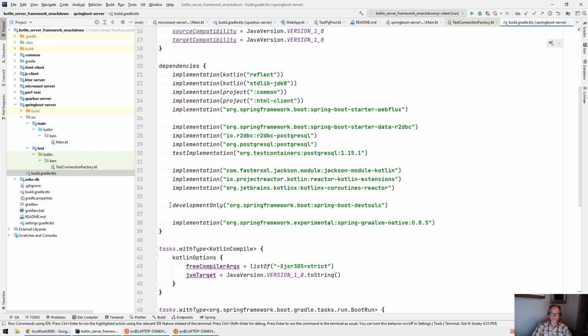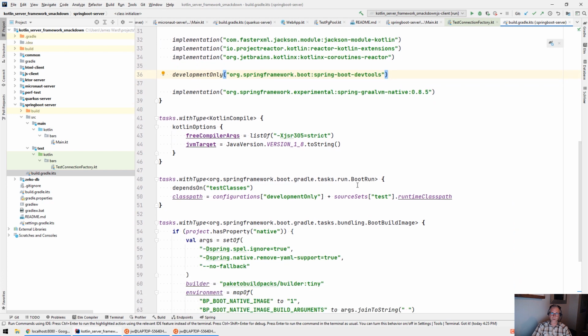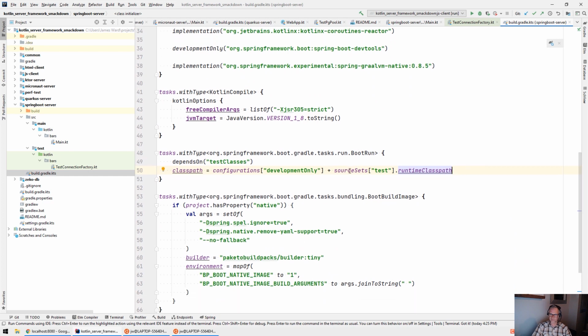The thing that you'll see, which is nice, is that Spring Boot has a scope in Gradle called development only, which is where we put in our dev tools. That's a nice way to pull in the development only stuff. And I think that I may be able to use that for my test container stuff as well, so I'll have to experiment more with that. You'll see that when I run boot run, I actually override the class path to add in my test class path stuff so that I can get that test connection factory built into it.